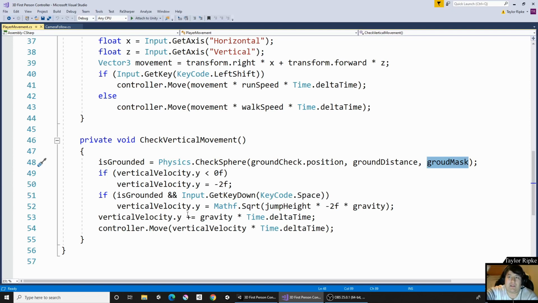When the player jumps into the air, because it's a parent-child relationship, that ground check is going to go with it. So of course it's not going to be touching the plane at that point, but when gravity kicks in and it falls back down, it will eventually hit the ground, and then is grounded would result to a value of true. Okay, so continuing on here, the next check is if the vertical velocity dot y is less than 0, we are just simply defaulting it to a value of -2. So essentially I don't want you to be floating off into space is kind of what this check is for.